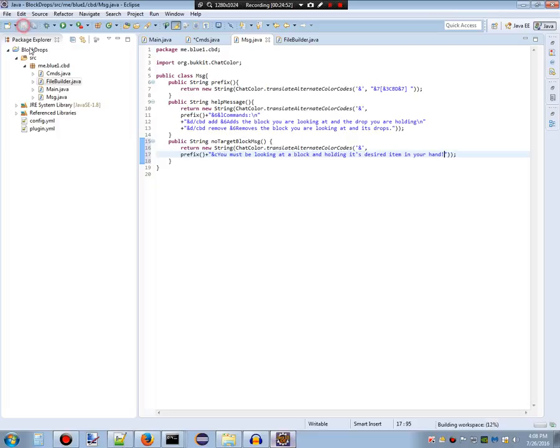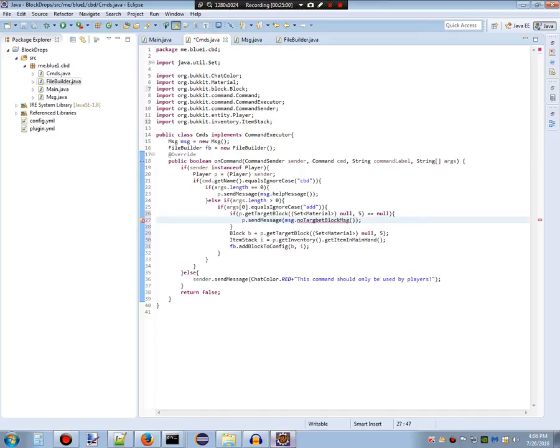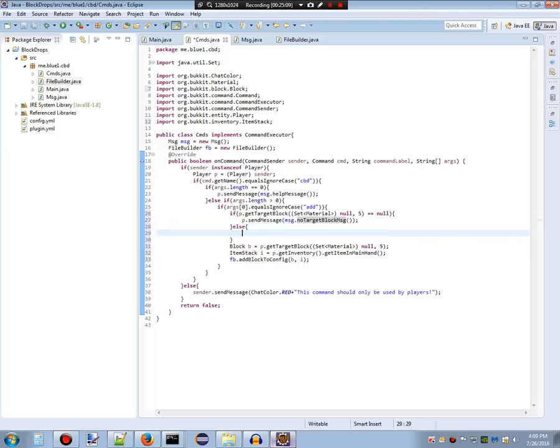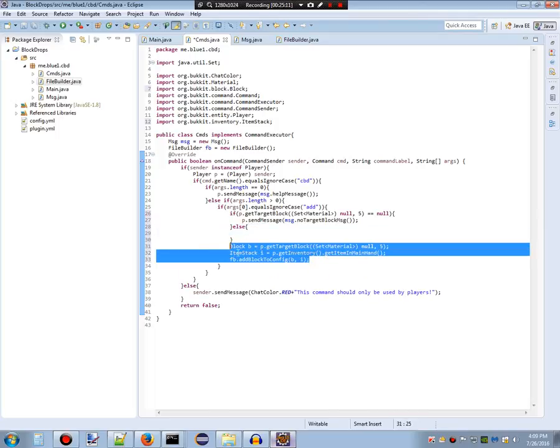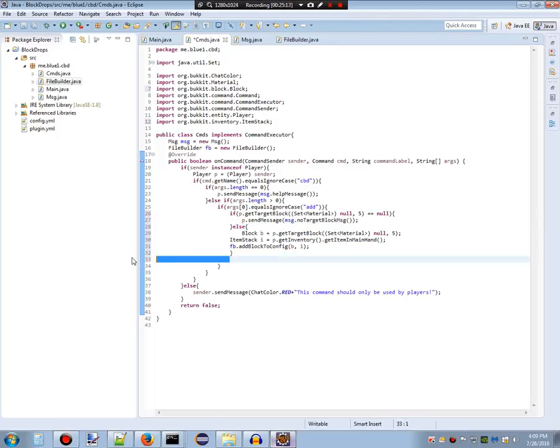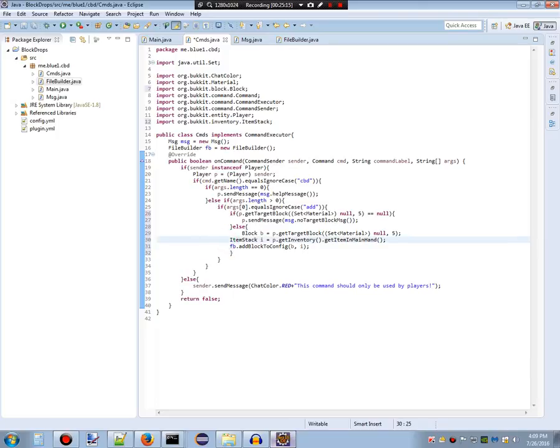There. Now, if you wanted a block's drop to be null, to not drop anything, I'll add that later. We'll add the listener in a minute. Alright, so the no target block is now set. Else, move all of this stuff into here, delete all of this. Alright, tab these, good. Set the target block, and then we got the inventory, got item in hand.